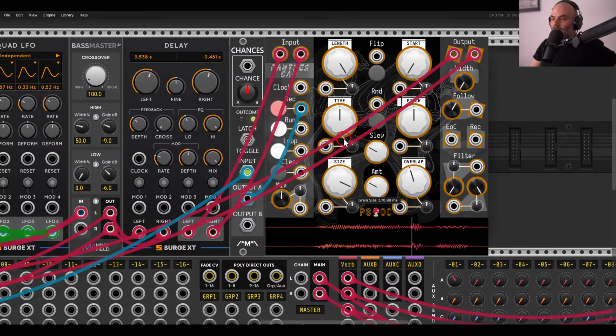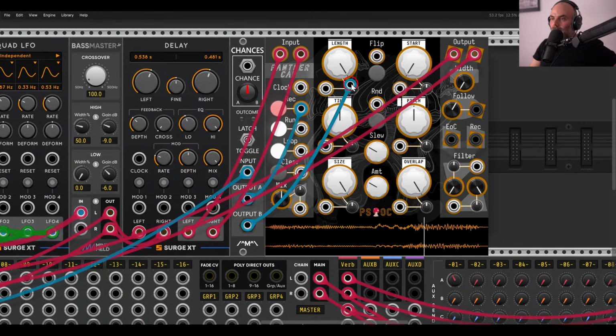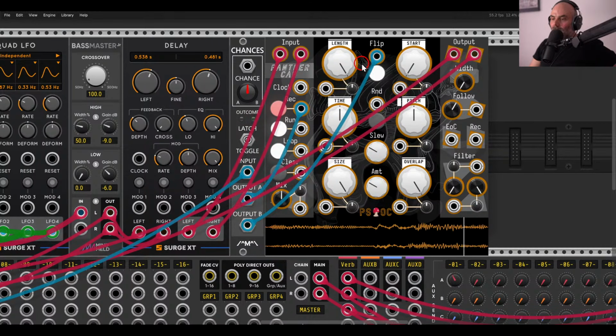Right, now Panther Cap is granular, so I can raise the size and overlap just to get a nicer sound. And now what I can do, for example, with output B, I can trigger the flip. So sometimes it will play also in reverse.